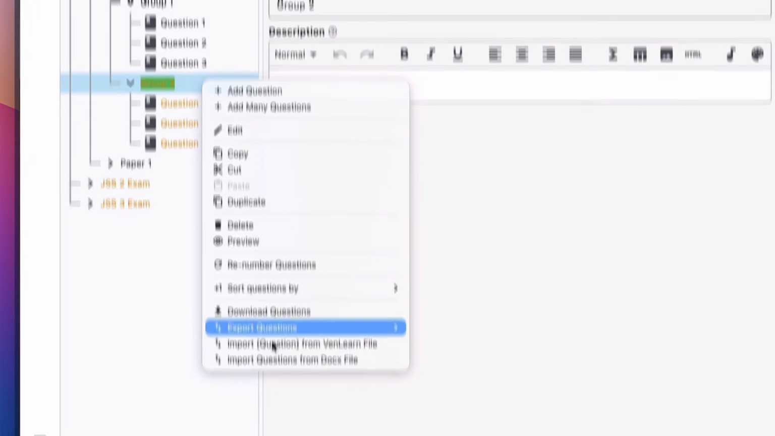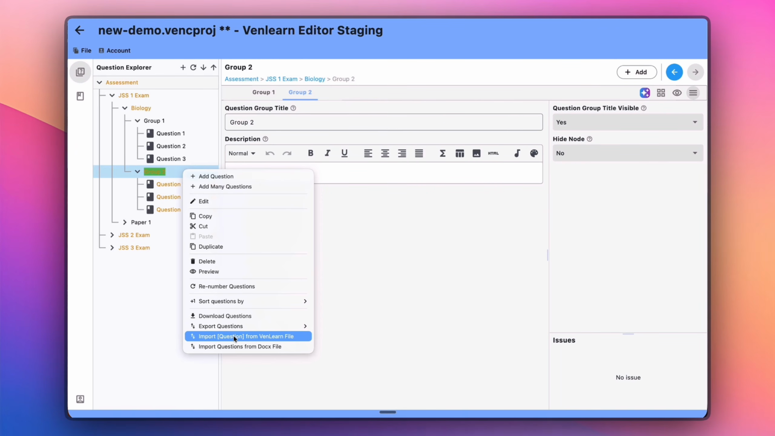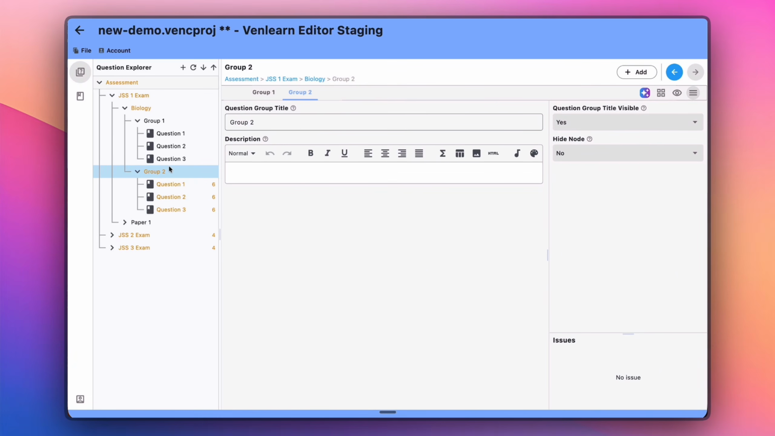Then the next thing we can do is import questions from files. I've already talked about this before. You can import questions from another project, just like this new demo project. In a similar way, we have been able to import papers and assessments, so you can as well import questions. If you're going to import questions, you are going to be able to select the questions, the number of questions you want to import. Automatically, they'll be added. We're going to talk about importing questions in another tutorial in detail.